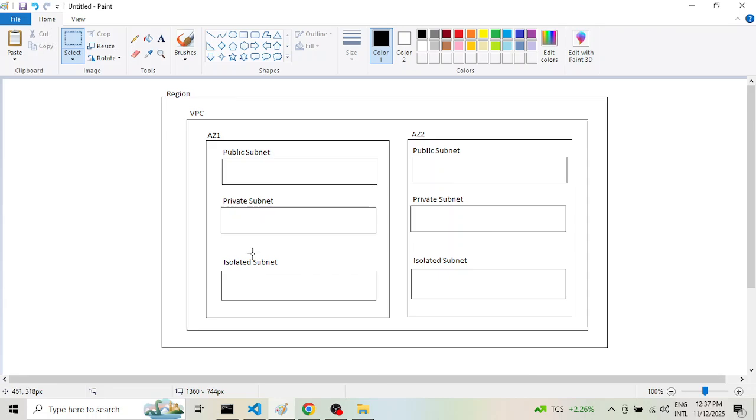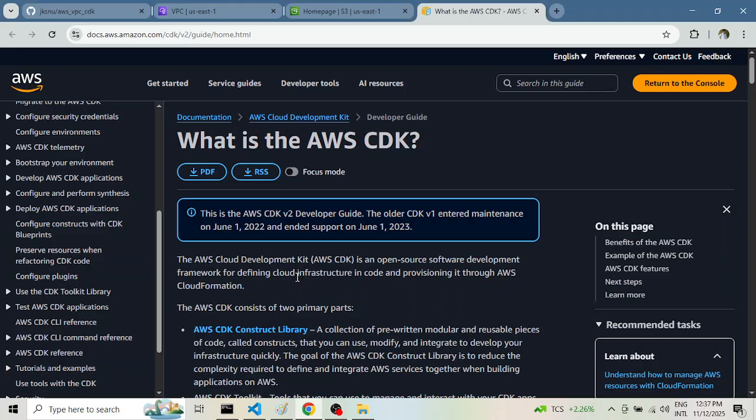And the third one is the isolated subnet. An isolated subnet is a class of subnet that never has any internet connection, and if we forcefully or manually provide internet to this kind of subnet, then it will no longer remain isolated; it will behave like a private or public subnet. So these are the three types of subnets. Now let's go to the code.